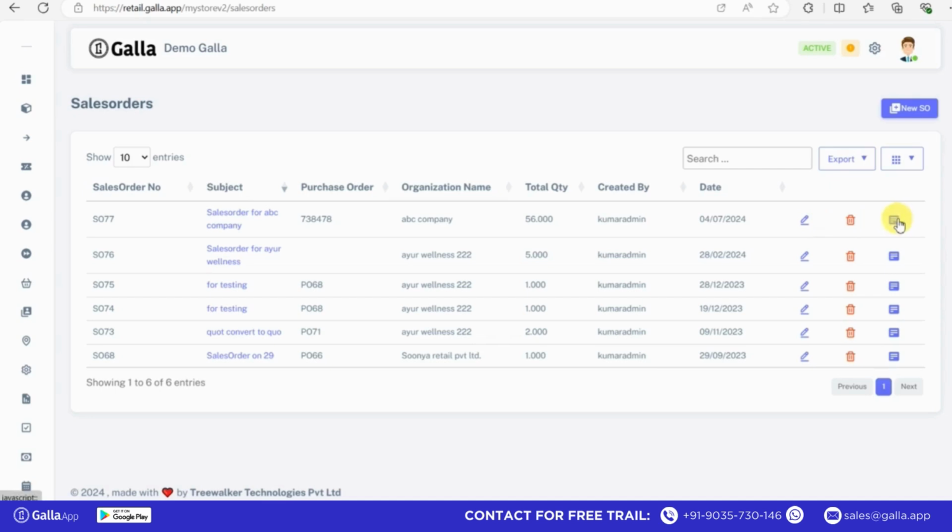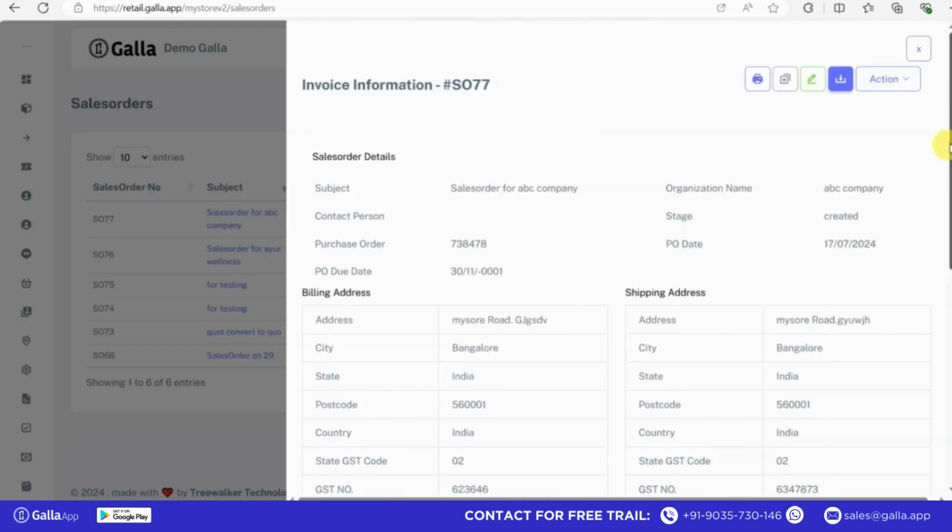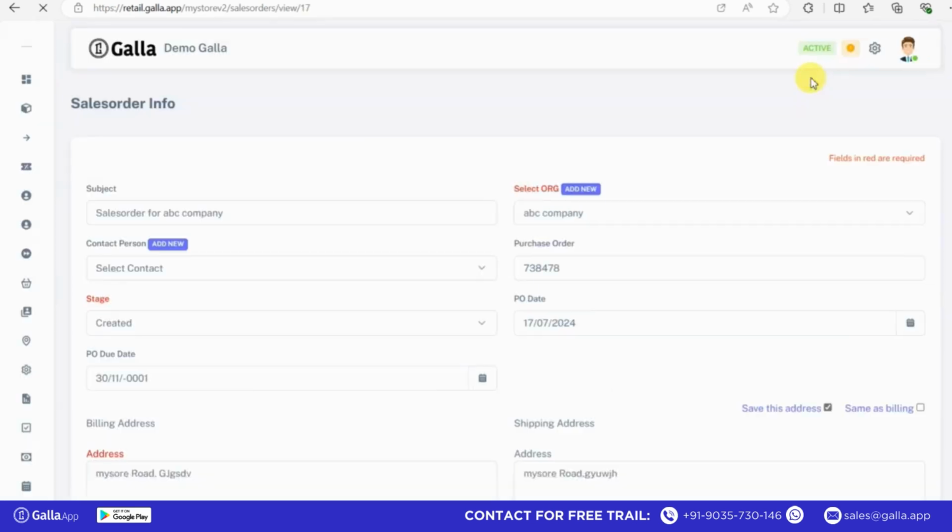Now, if you want to see the details, you'll click on this icon. See, all the details are being displayed here. Now, here, by clicking on this, you can download this invoice information. If you want to make some changes in this, let's say you want to change the date or the shipping address, so you'll click on this edit button.